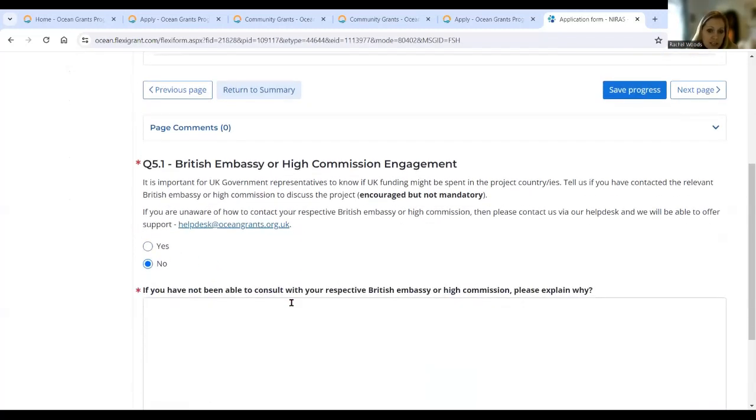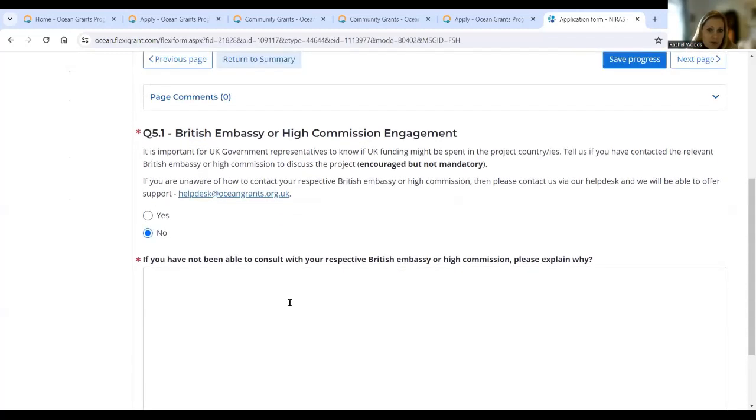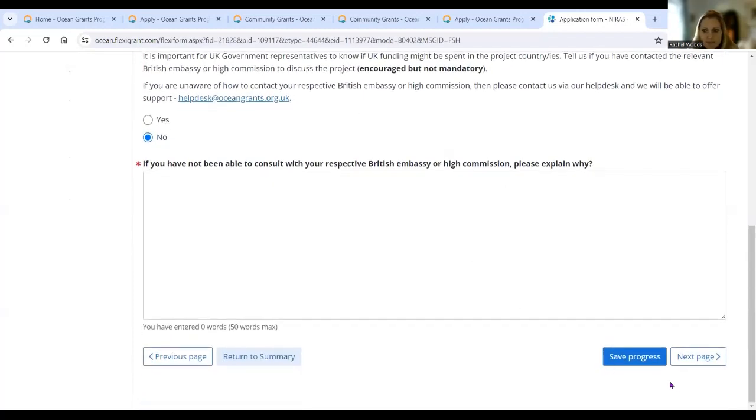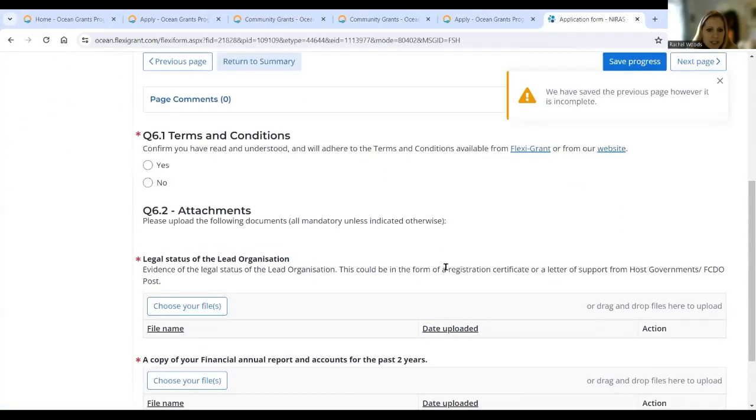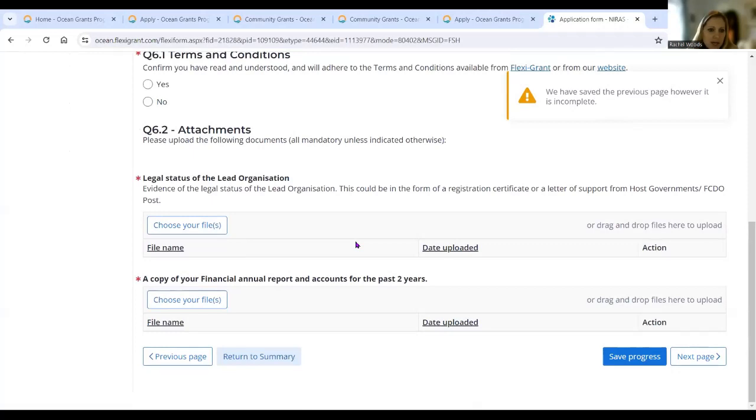And if not, you can give us a brief explanation as to why not. But again, any issues, you can just email the help desk for that. That's all that we require in section 5. Section 6 is just agreeing to the terms and conditions. This is where we ask you to upload the legal status of your organisation. This can be a registration certificate or a letter of support from host governments or FCDO posts. And this is also where we ask you to upload copies of your financial reports for the last 2 years.